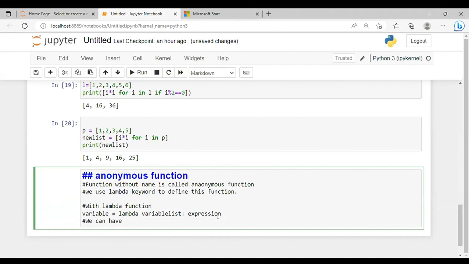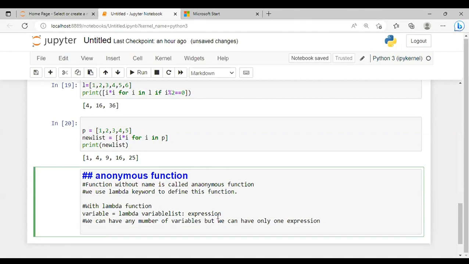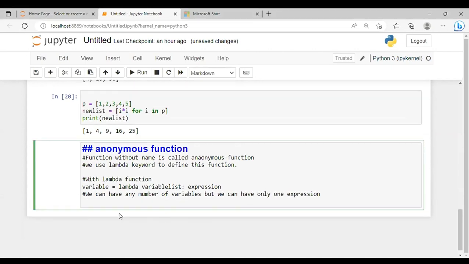We can have any number of variables, but we can have only one expression. We can have only one expression, that's it. So this is the simple rule in an anonymous function, guys. So let us understand what I'm trying to tell.